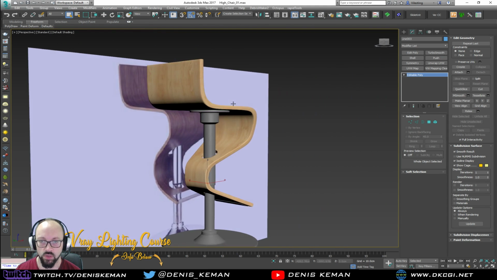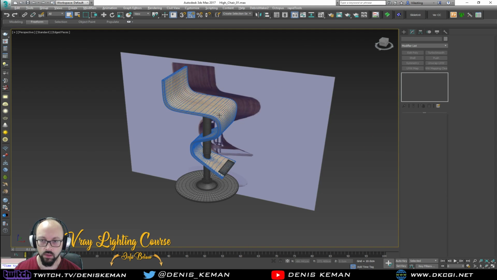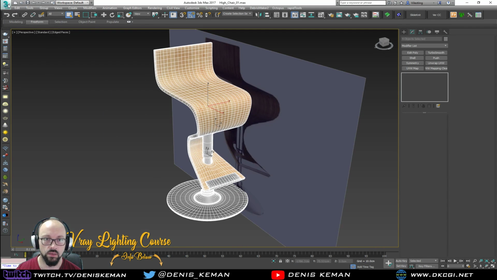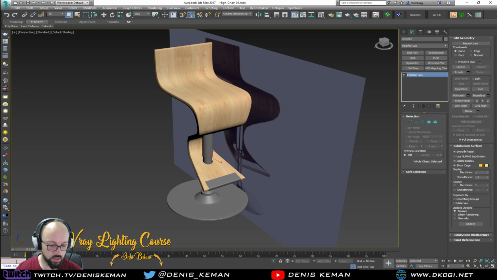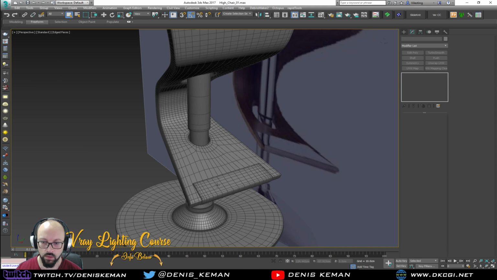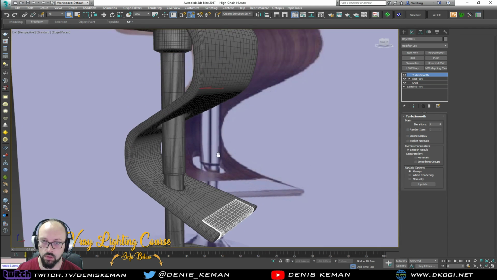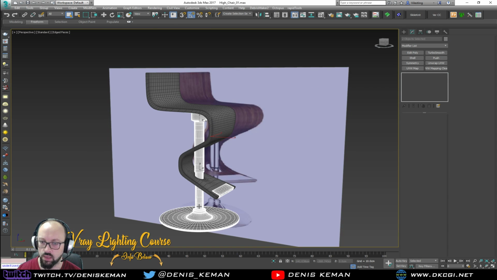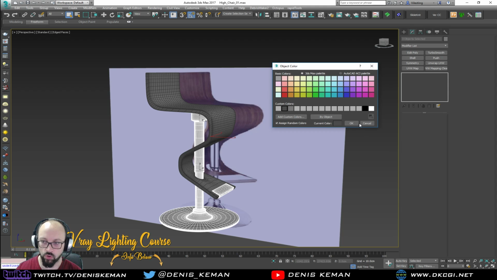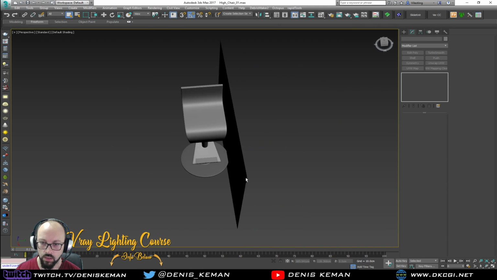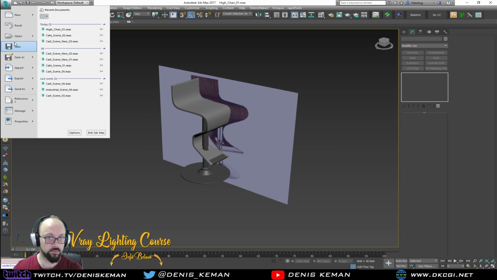All right, cool. So we got our chair. I'm going to save this and give it a different color. There we go. And turn off the material. So material undefined. Select that one, and that one, and that one. Give them all a different color, like this. Awesome. Save, and back to our scene.